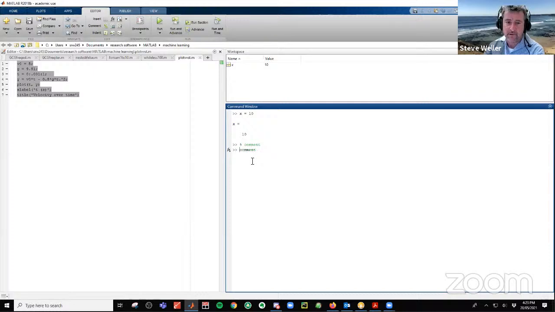If we type the comment without the percentage sign, we get an error because MATLAB doesn't know about the variable comment yet. If we want to display a variable, we can display it using DISP.